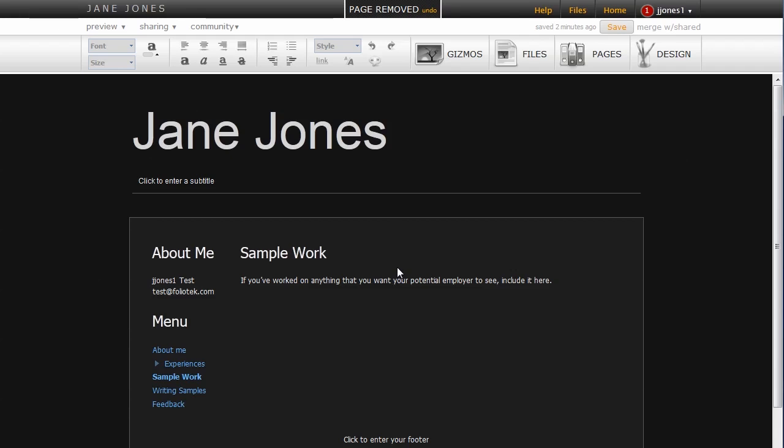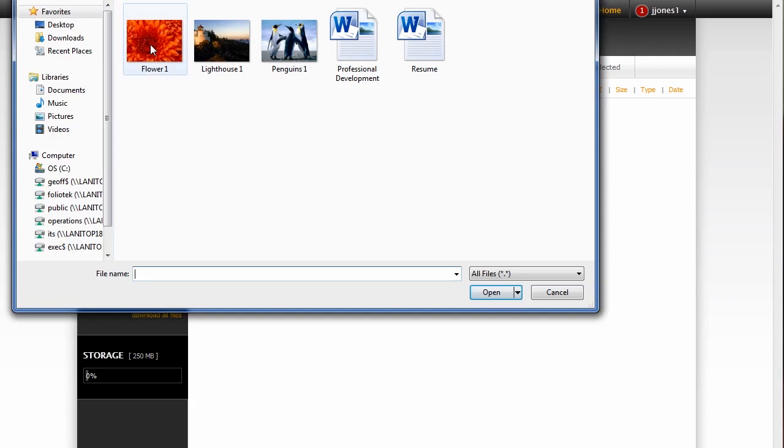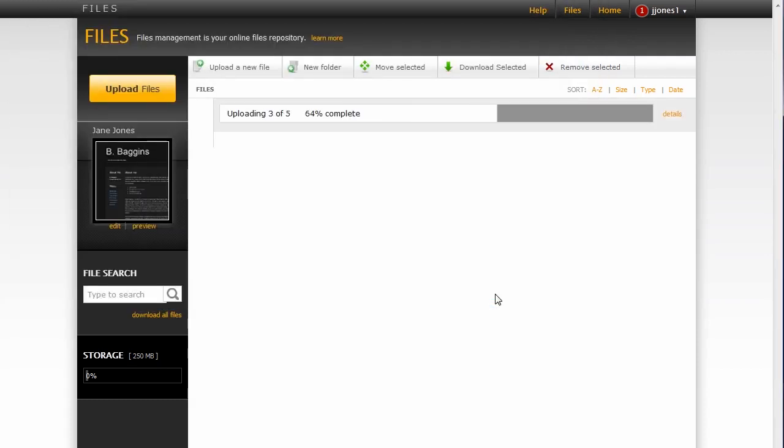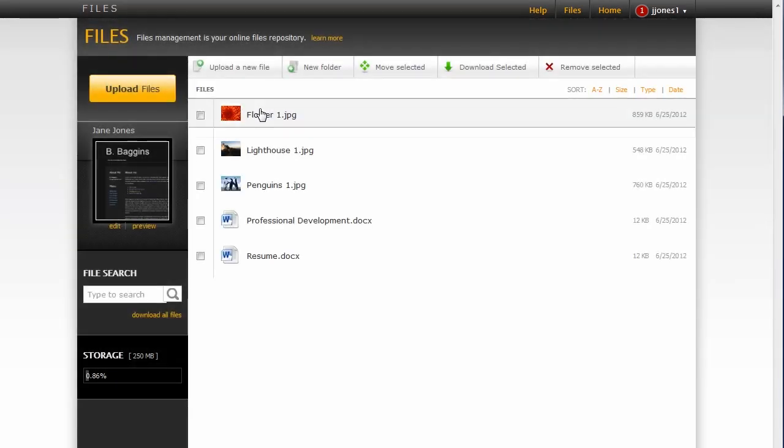And now it's time to start thinking about the files that we want to put in our portfolio. We can manage our files with the Files link in the top black bar. Foliotek can hold any sort of file, so it's a really good place to store any file for future use. So simply click the Upload Files link and find the files on your computer. There we go, now we show that all of them have uploaded, and we'll click on the link to see the files. There you go.